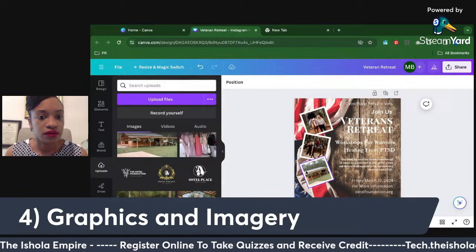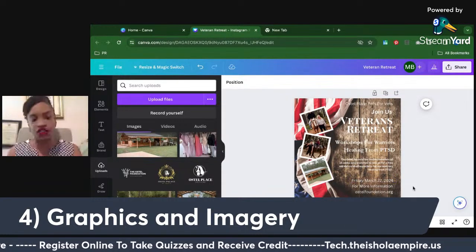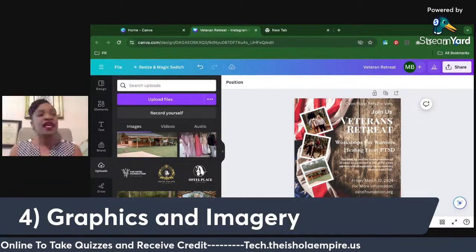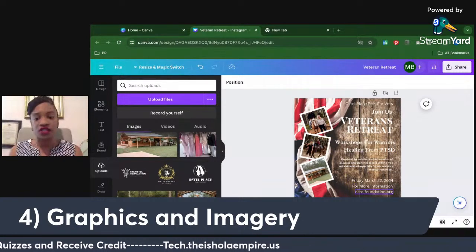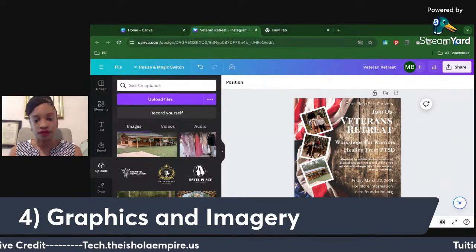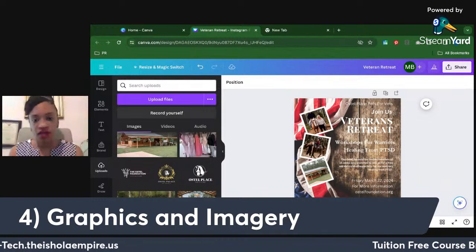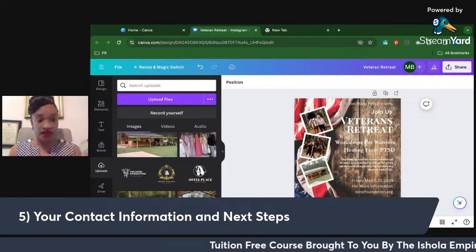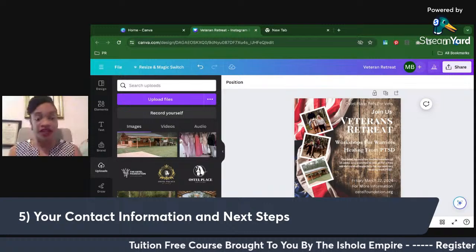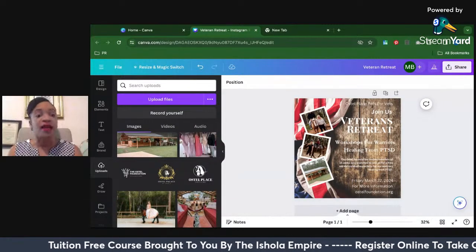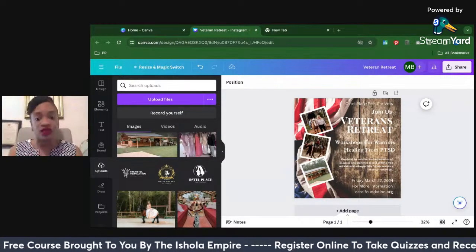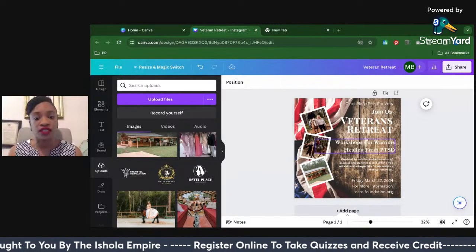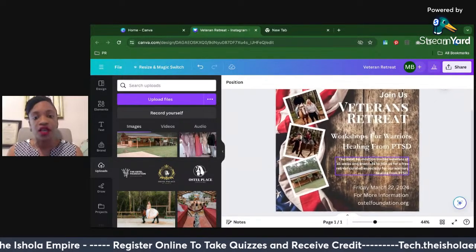Wonderful. Look at that. Now we have 3 pictures because we have the graphics and imagery. And once we've done that, we're going to go back and look at our list of things we need to make sure we're doing. Your contact information and next steps. So we have all those things in there as well. We already have them, so we're going to edit and make everything fit better. We go in and make sure we're following all of the rules we said previously.